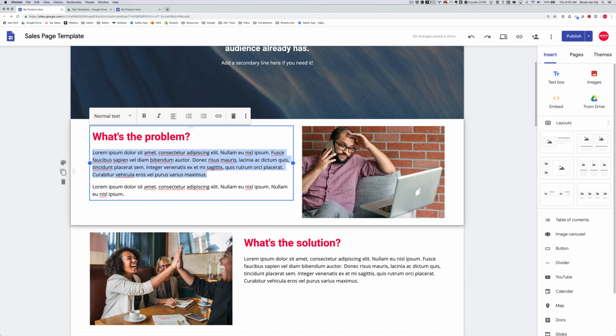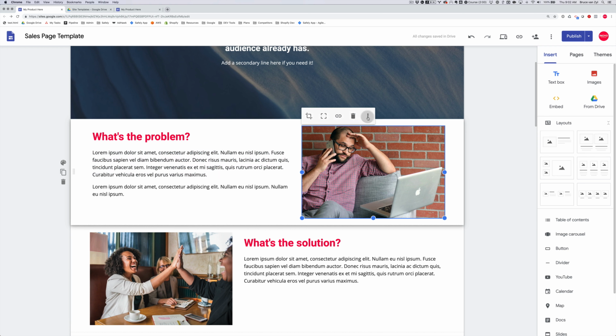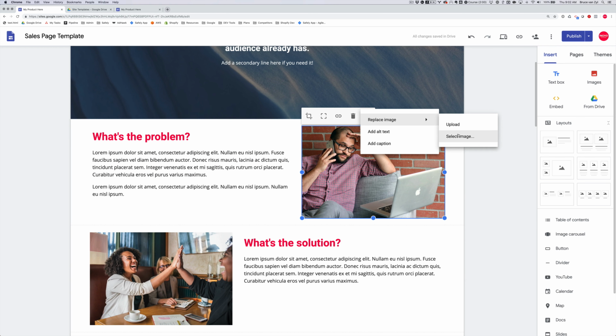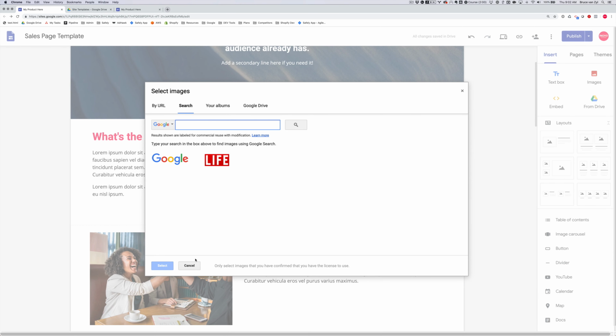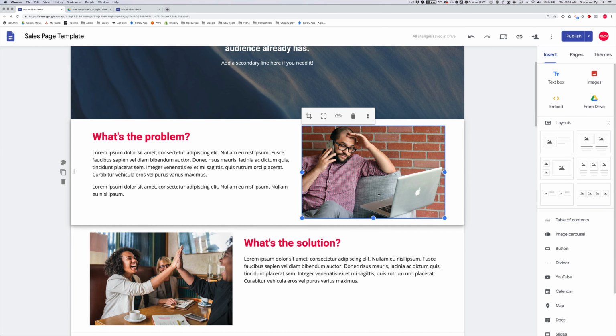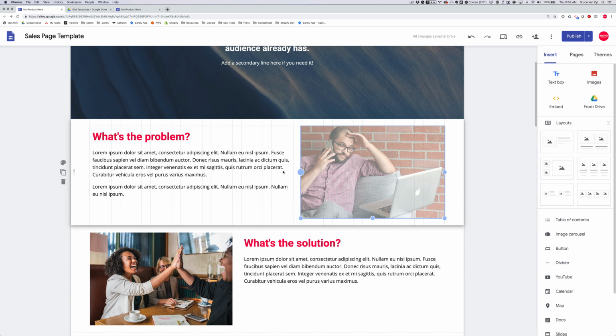Put your text here. If you want to change the image, you just click on these three dots and hit replace image. You can either upload something, or you can go to select image, and this will do a Google search, and you can pull in an image. So you don't even have to find something. You just search Google for it and insert it right there. If you want to resize things, you just drag it and size it the way you want.